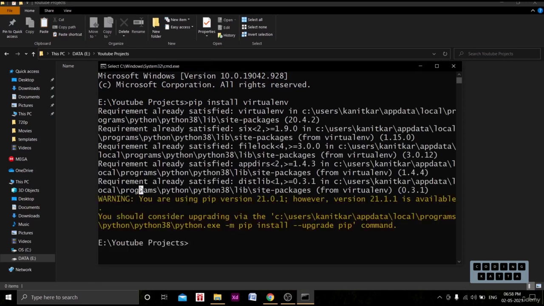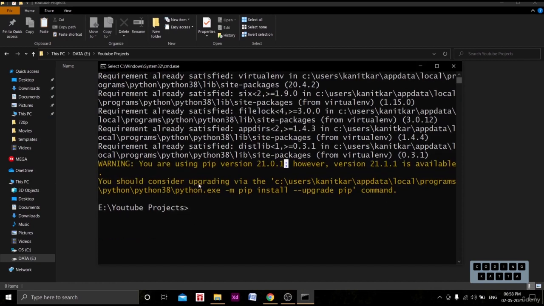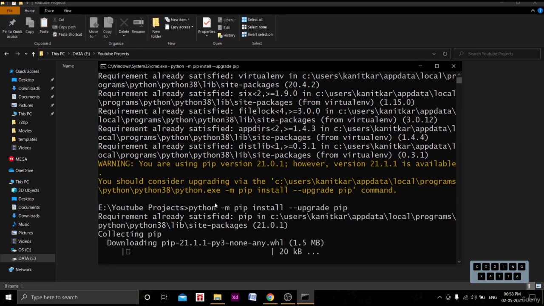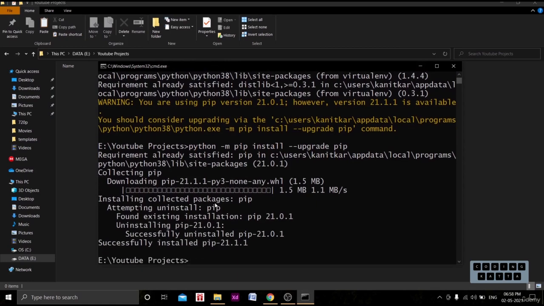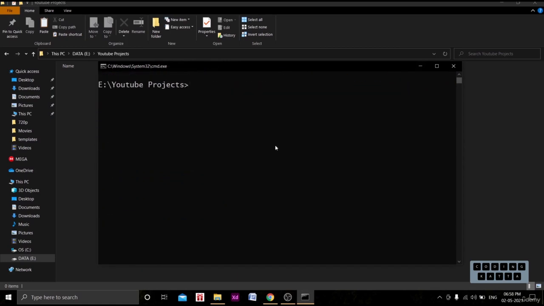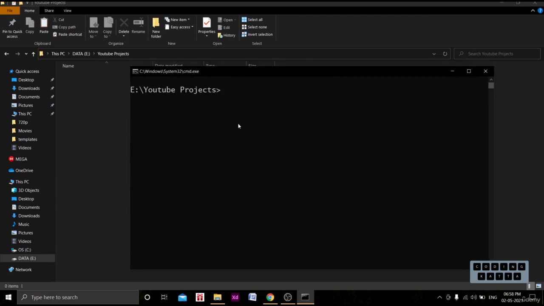It is giving me a pip version error. You can neglect this, but we will do what it says actually. So python -m pip install --upgrade pip. Requirement already satisfied. It will just uninstall the previous version and install the newest version, so that error will be gone, right? So virtualenv is installed in your system.